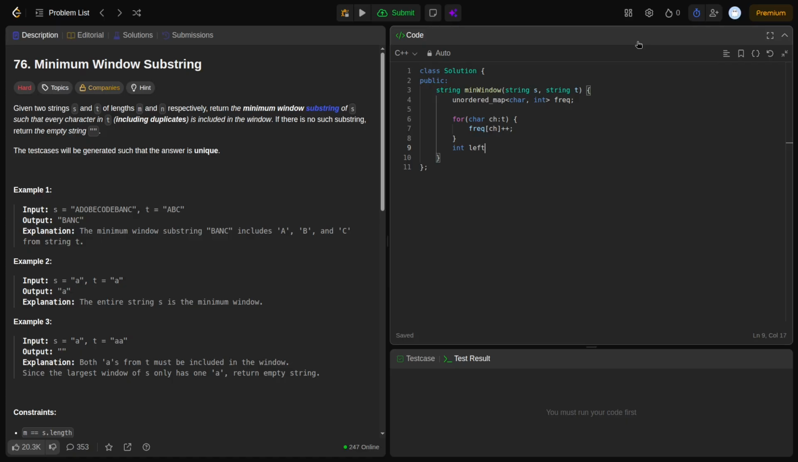Now initialize pointers and variables. First we initialize the left pointer to 0, then the right pointer to 0. Then we initialize the count variable to 0, initialize the min length to int max, and the starting index equal to 0. Count tracks how many required characters are currently matched.